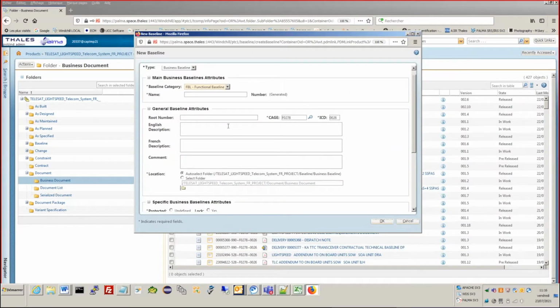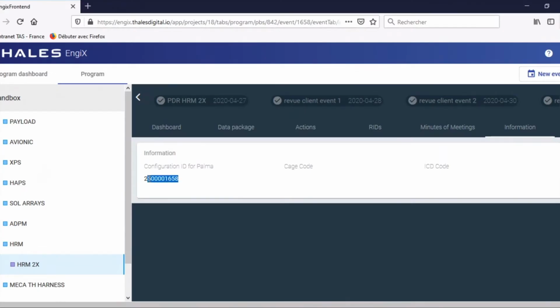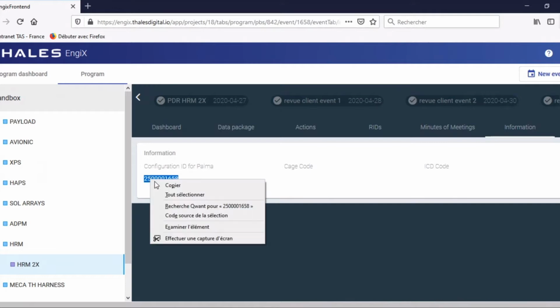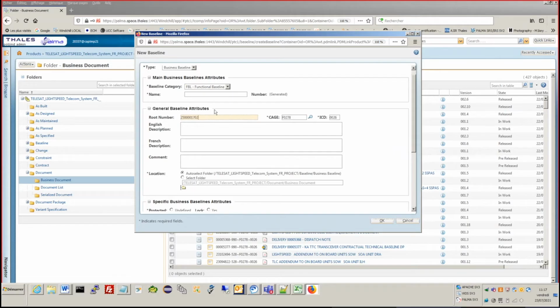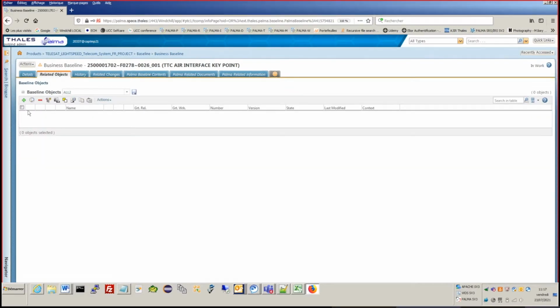Some information will be needed to create this new baseline, like the ID of the event you are working on that will be linked to Palma. We can then complete the baseline with your documents.